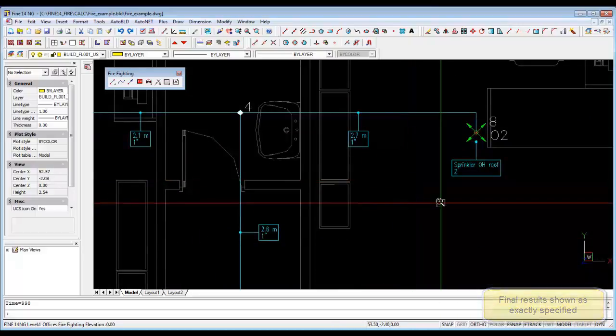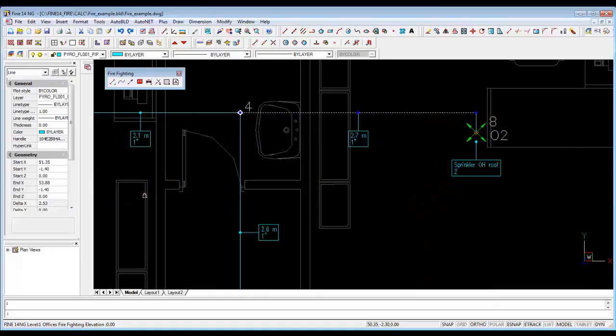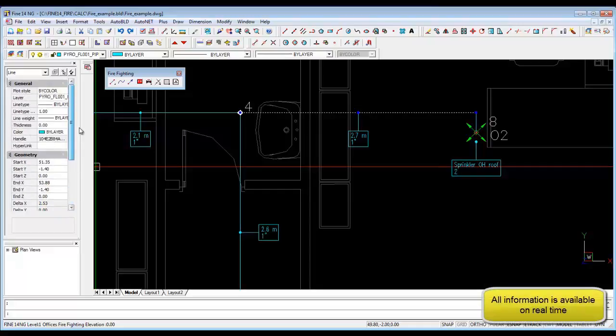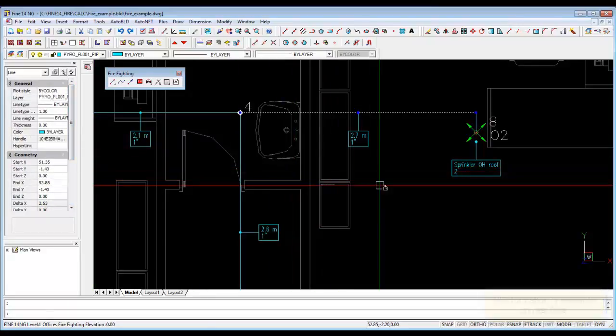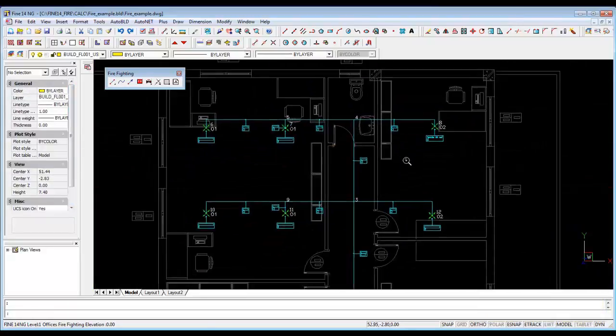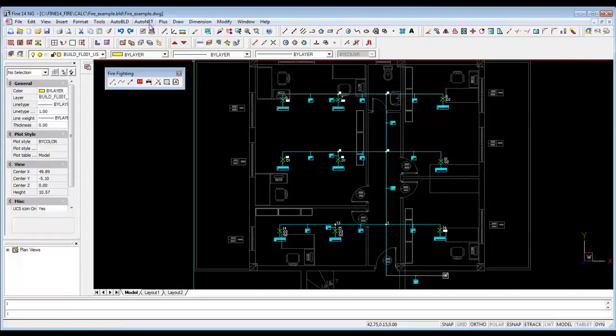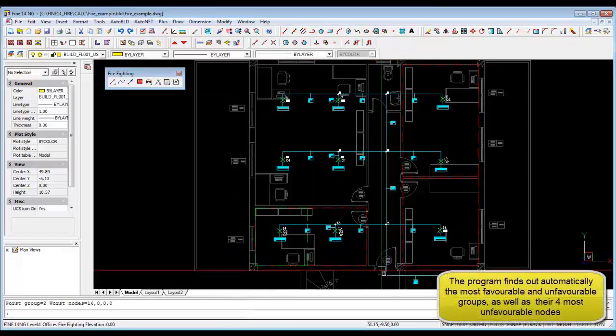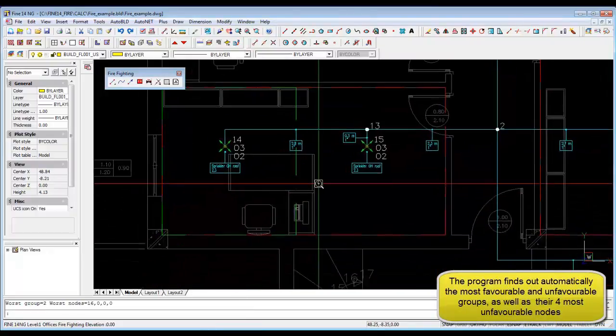By selecting a pipe segment, because this is a BIM software, the characteristics of the pipe display automatically. You can also get the program to display the most unfavorable group, as well as the four most unfavorable nodes.